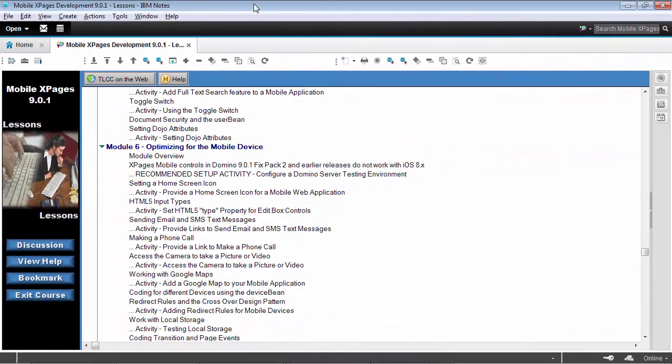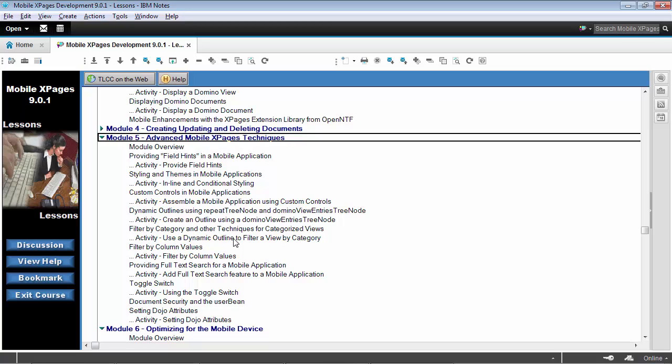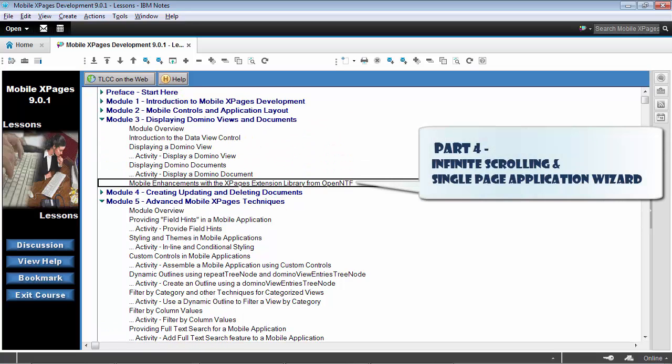That concludes part 3 of our mobile XPages development series. In this part, I demonstrated several advanced techniques from Module 6 and Module 5 in the course. In the next part, I'm going to be focusing on some enhancements that were introduced with the XPages Extension Library from OpenNTF, specifically the infinite scroll capability and the single page application wizard for constructing mobile applications.